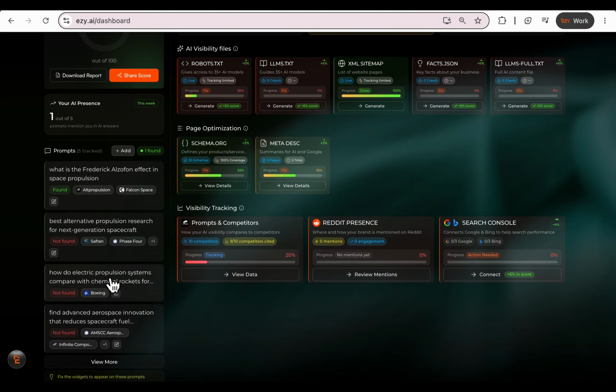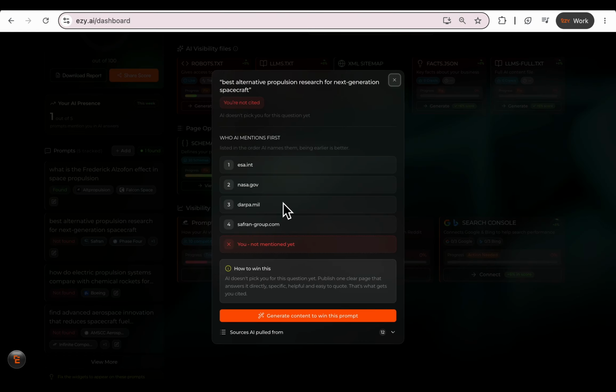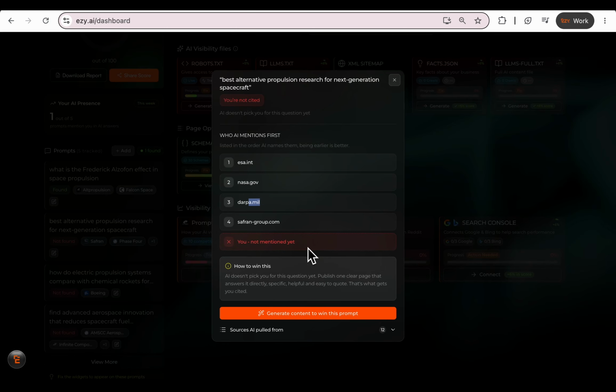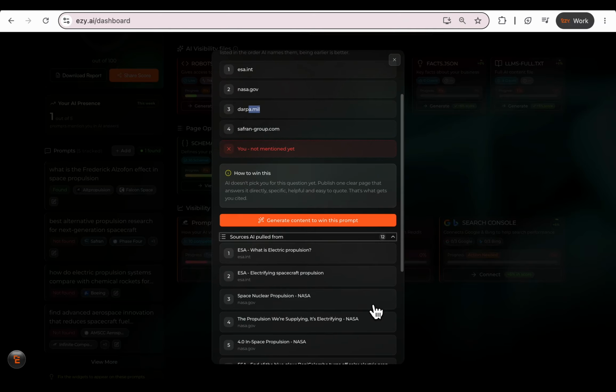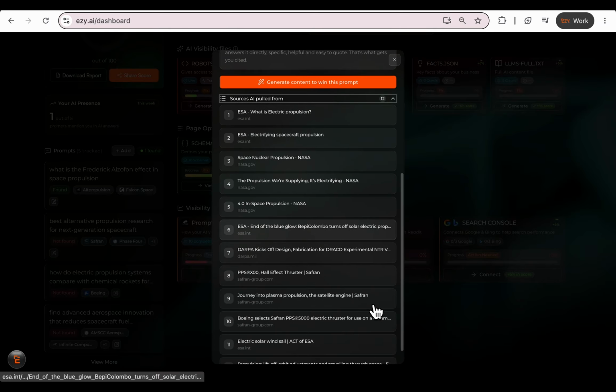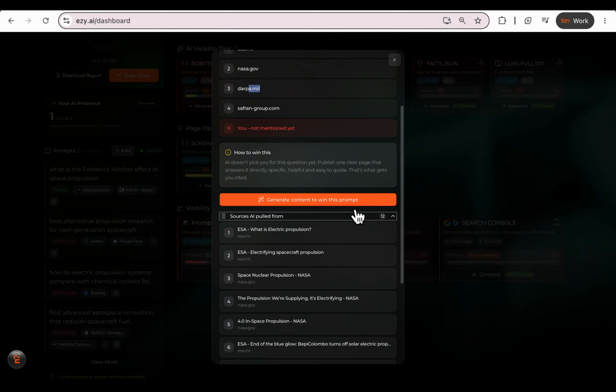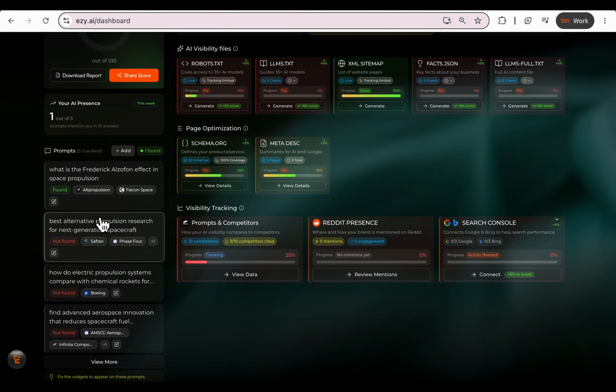be found for. So if you click on one of these prompts, you can see who is found for these prompts. No surprise, for a rocket company, NASA is found and DARPA.military is found, and you or quasar.space is not found. You can click down here and you can see the sources that are cited. These are all the sources that ChatGPT and other LLMs use to find these prompts.